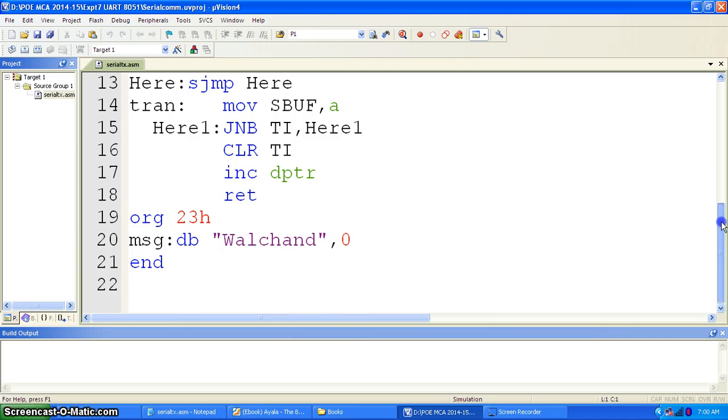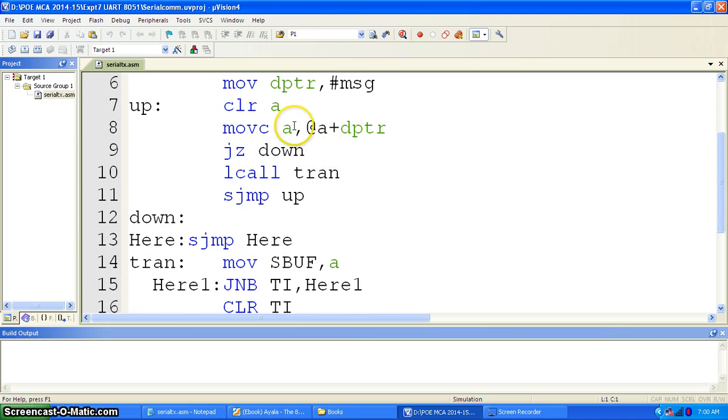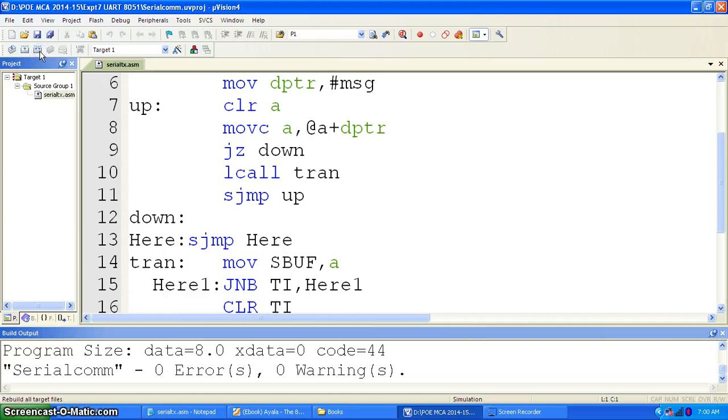After transmission of D, the next character DPTR will be pointing to is 0. When you come here, the 0 will go to the accumulator. Jump if zero: whether 0 is equal to 0, yes, so you go to the down routine, where you have written an infinite loop, so your transmission is over.